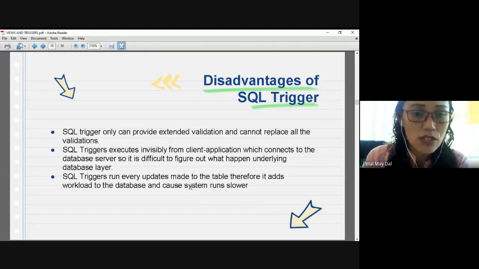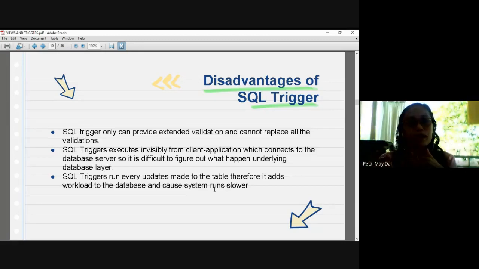Triggers execute invisibly from the client application, which connects to the database server, so it is difficult to figure out what happened underlying the database layer. Triggers run on every update made to the table, which adds workload to the database and causes the system to run slower. So kay sige man og dagan si trigger, mohinay gyud imuhang system. But do not worry about that.